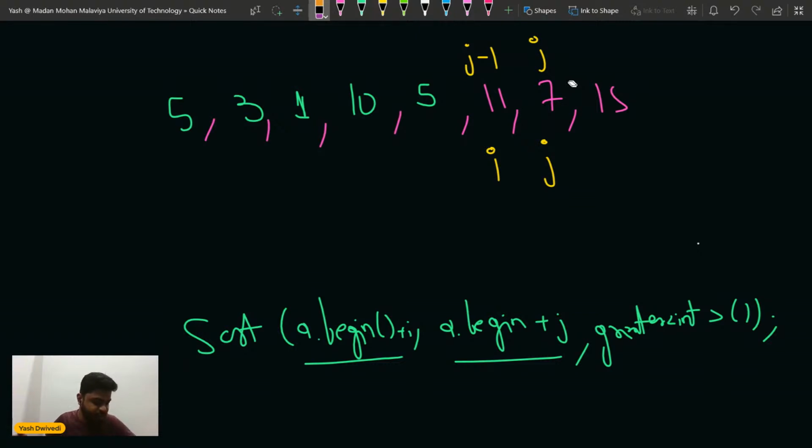Okay, Ranjan is saying some other test case. I will come to that test case, but currently I am discussing this one only. I will come to that test case, don't worry. But give me some time.